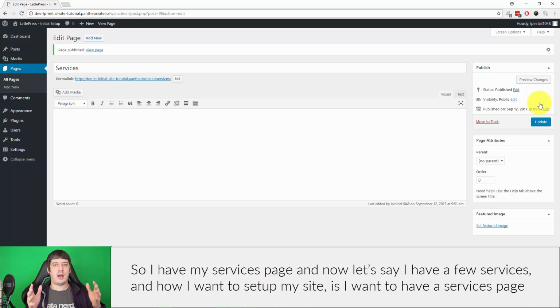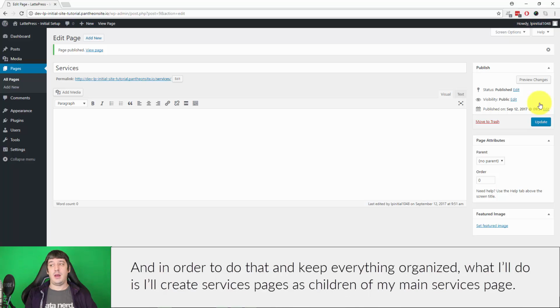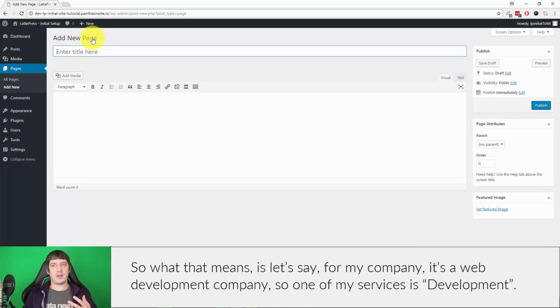How I want to set up my site is I want to have a services page that has an overview of the services that I offer, and then an individual page for each service where I can go into more detail. In order to do that and keep everything organized, I'll create service pages as children of my main services page. So let's say for my company, it's a web design and web development company, one of my services is development.